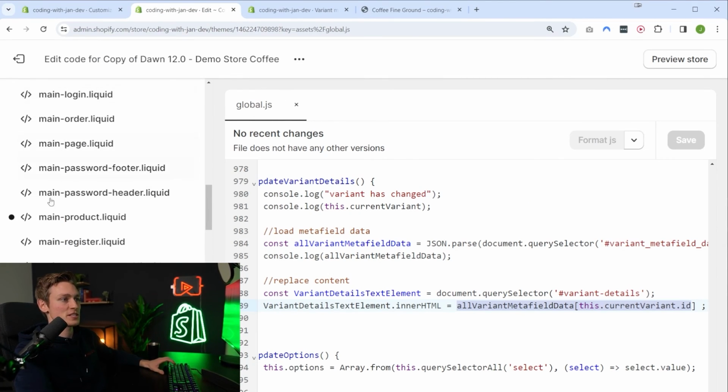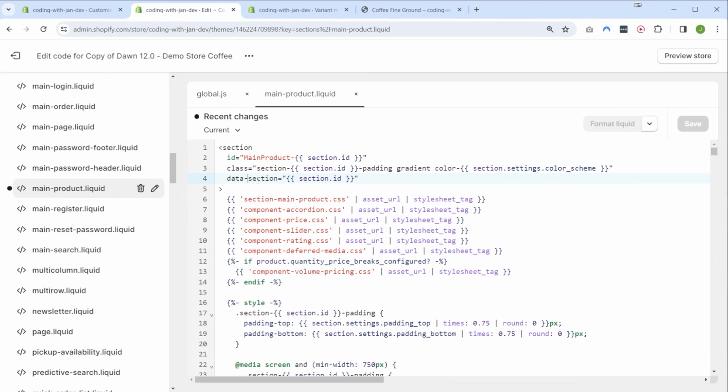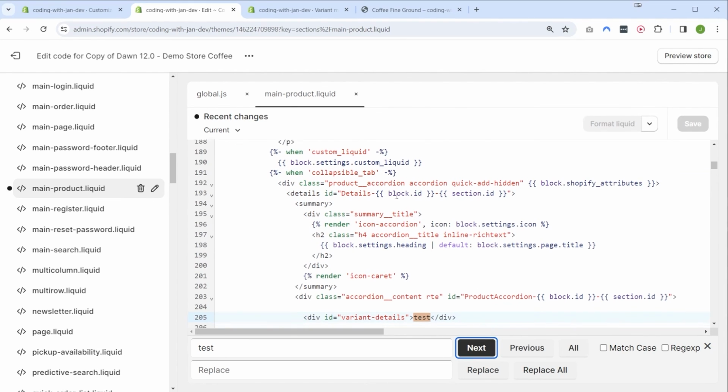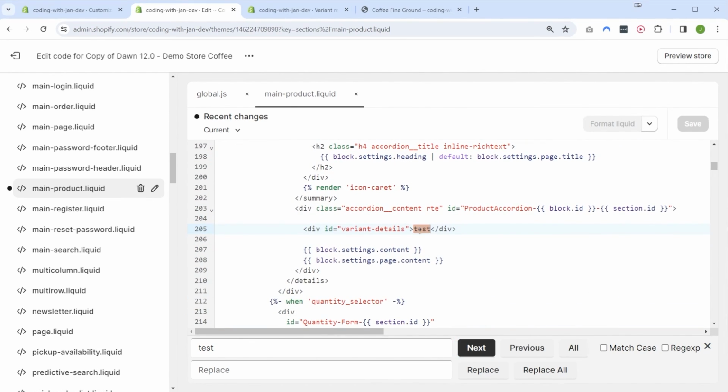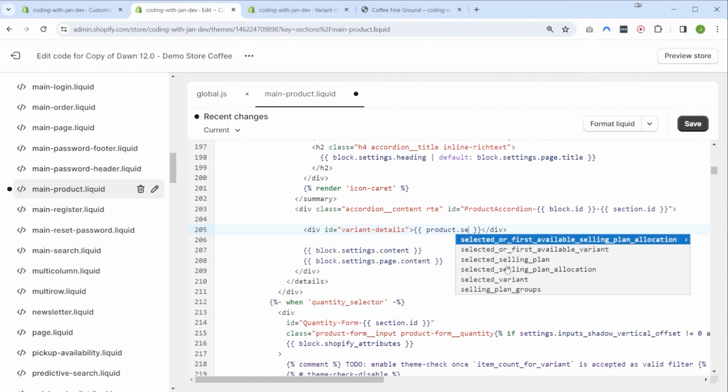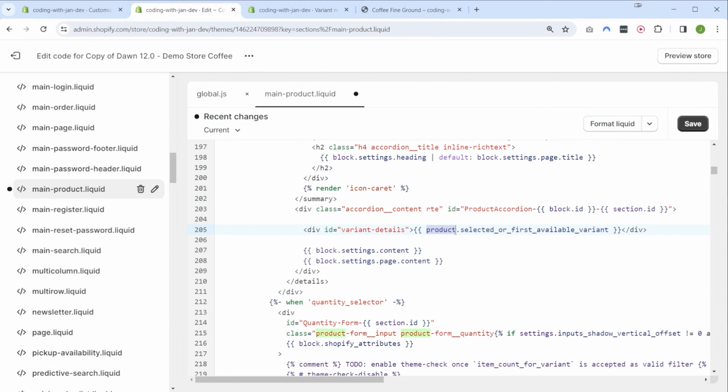In order to do that, we just need to go to the main product section right here. And then let's try to find our collapsible row element. Or we can also just search for our test keyword. That should only be right there. Yeah, there we have it. Let's get rid of this. And instead, I want to add a pair of curly brackets and then product.selected_or_first_available_variant. Maybe we have that in the suggestions here. Yeah, there we go. Product.selected_or_first_available_variant.